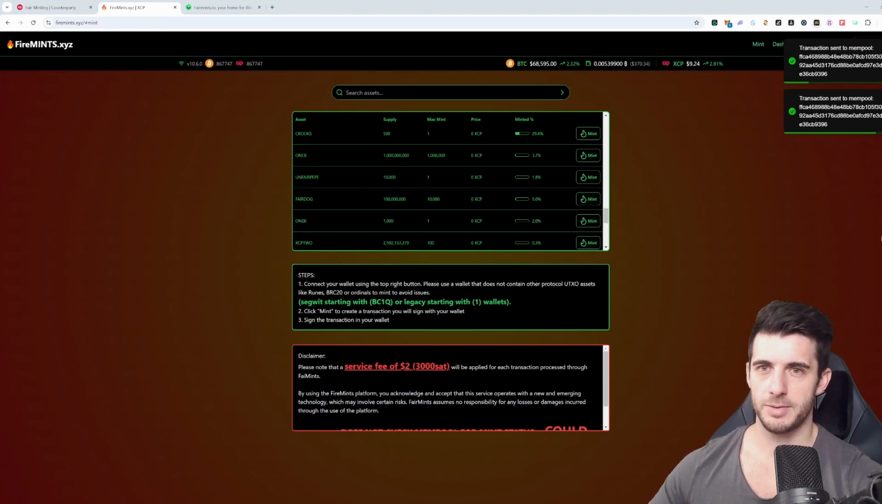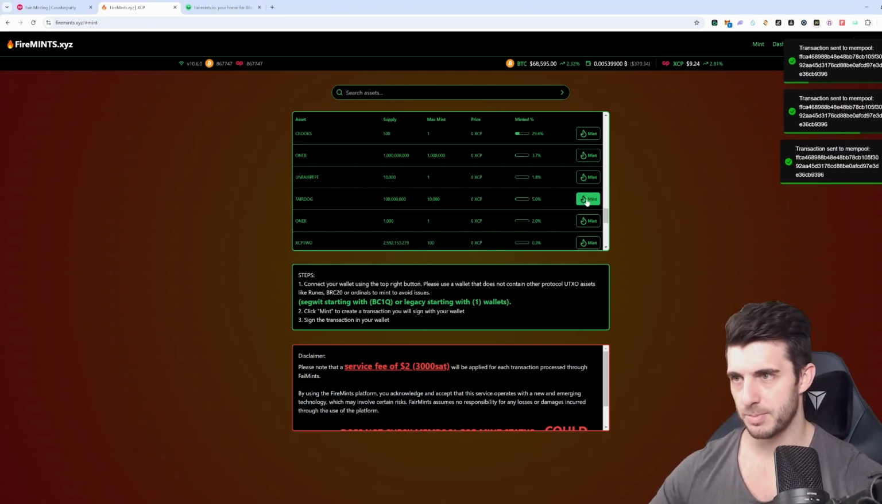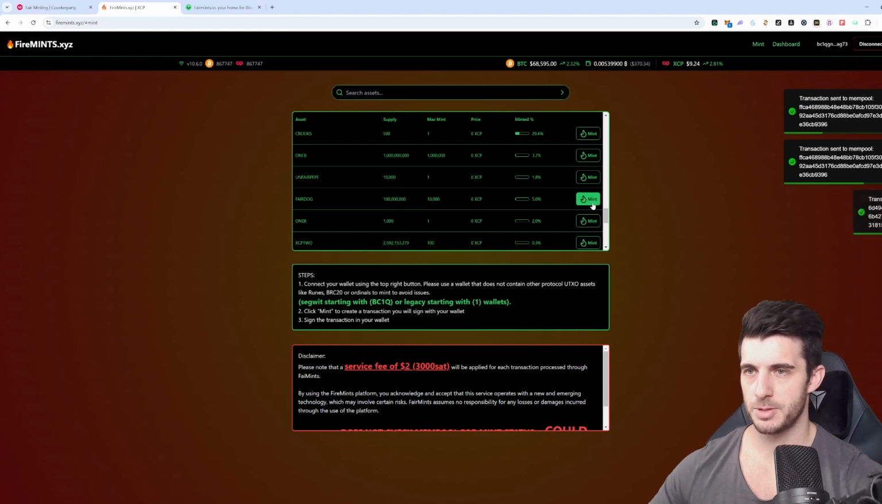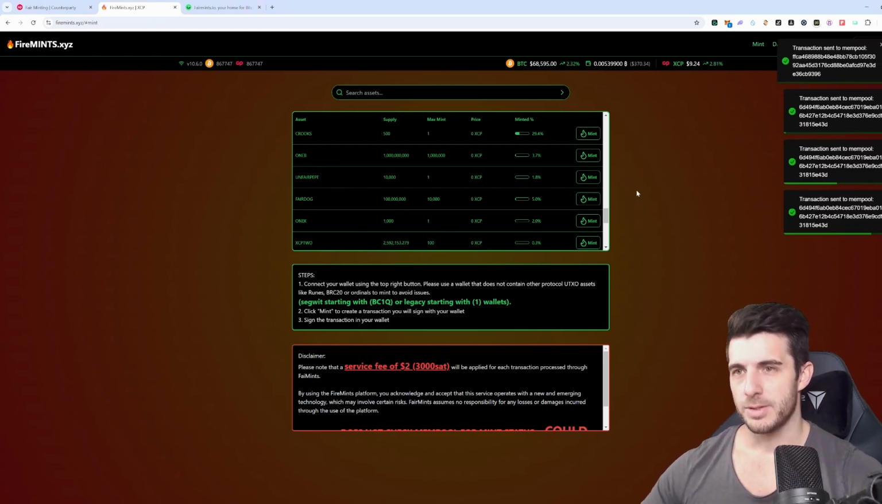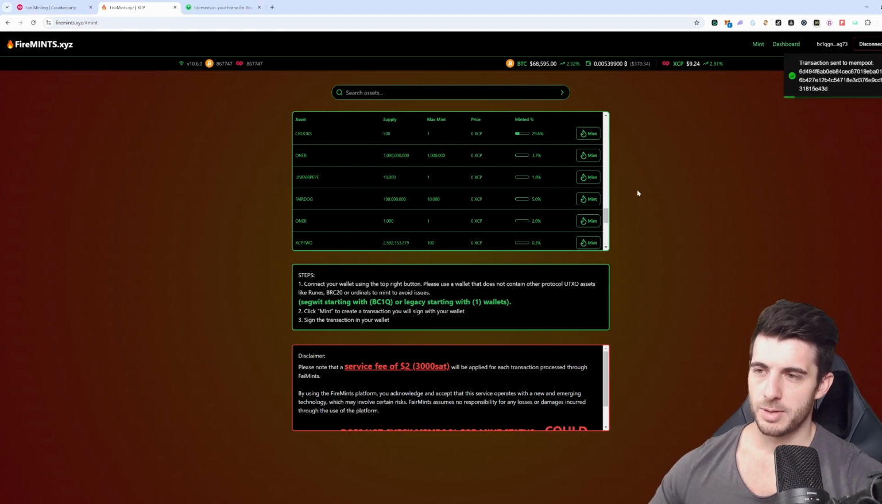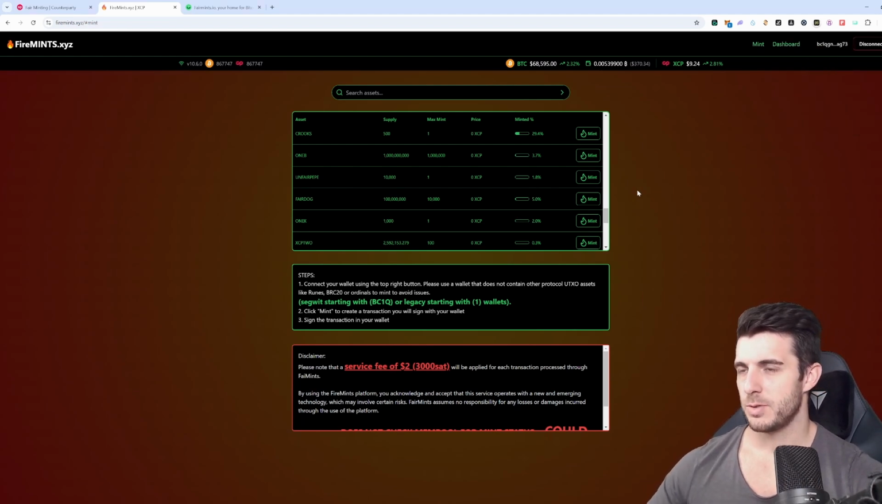I did check with the devs, and at the moment, the only way to multiple mint is by just clicking it over and over. So do that a few times until you've minted as many as you want. Keep in mind it's $2 each. So every time you click, it's $2, $2.50, whatever it is.